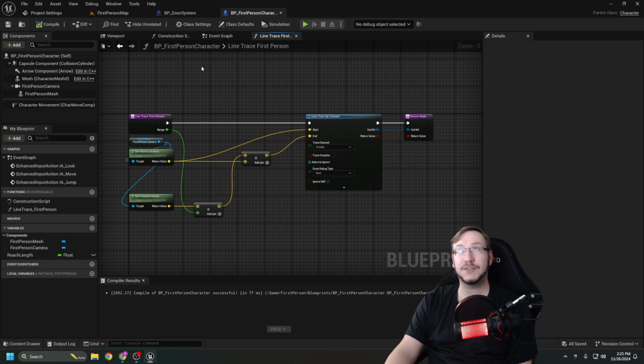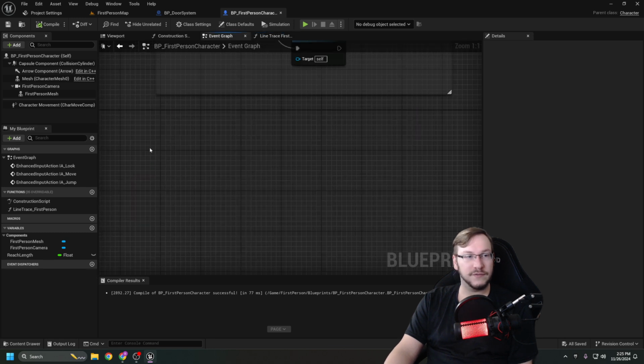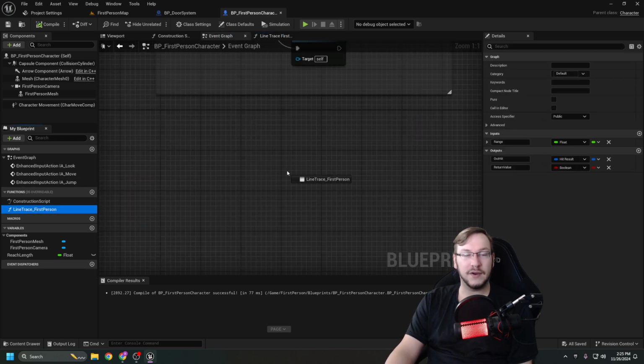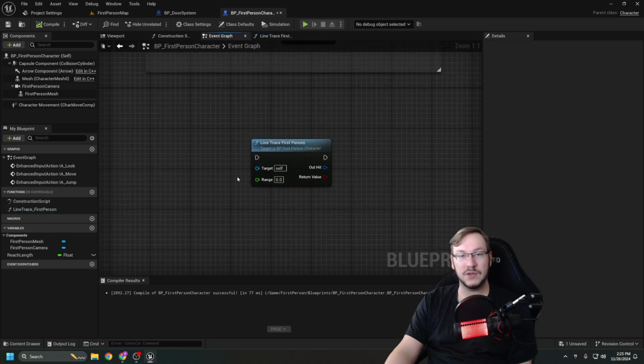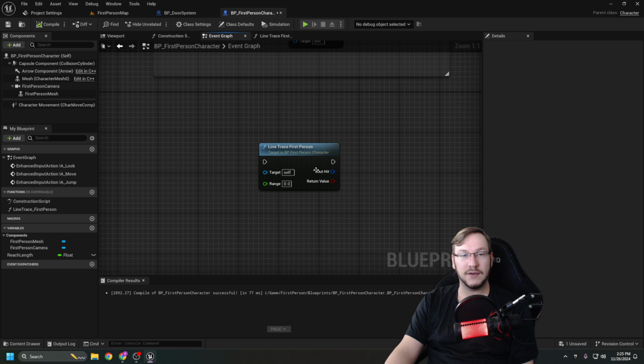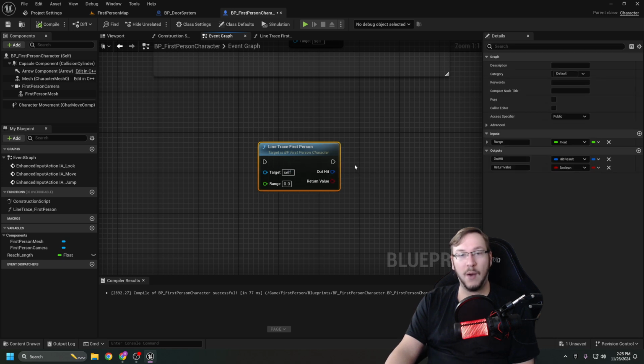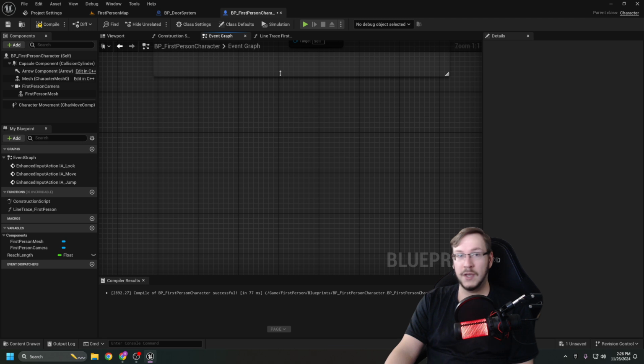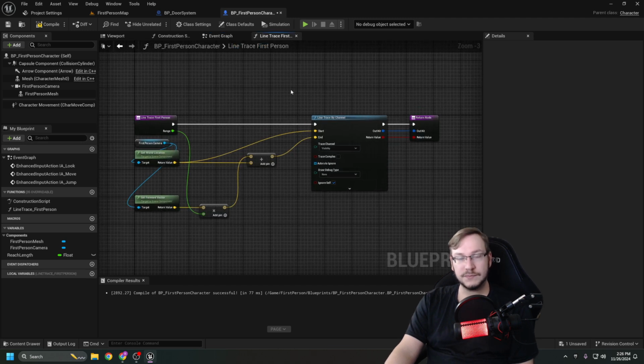This one's dense with information and I apologize, but go to the event graph, drop your function onto the graph. And you'll see, of course, you know what these are now. We have the input of range and the output of out hit and return value with this function. However, I'm actually going to click it and press delete. And we're going to go back to it and change another value.